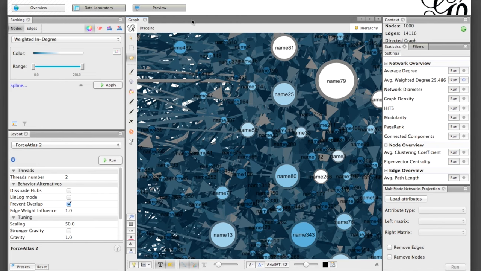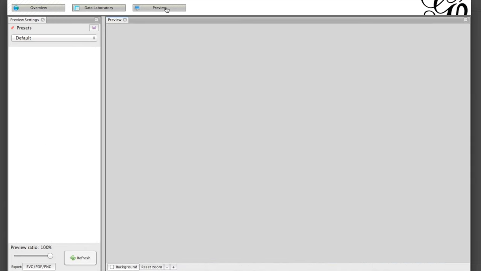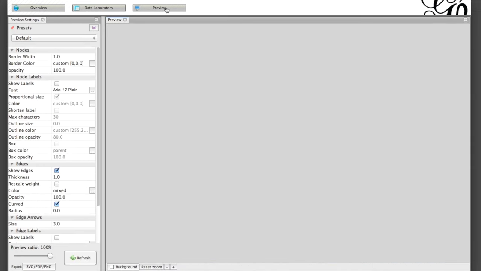And now we will try to finalize the graph. We'll go to preview for trimming the final details. Unlike during previous stages, changing settings in this menu is reversible and does not affect the structure of the graph. We're really just fine-tuning the visualization itself.